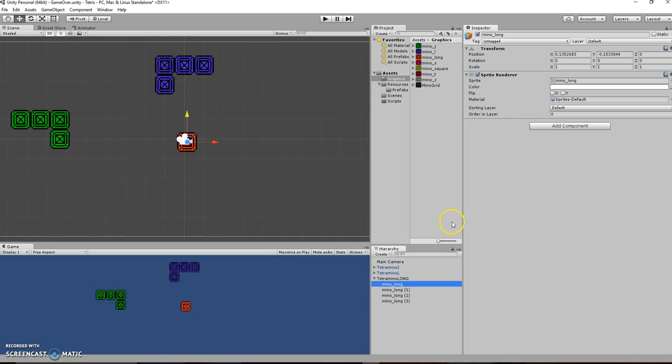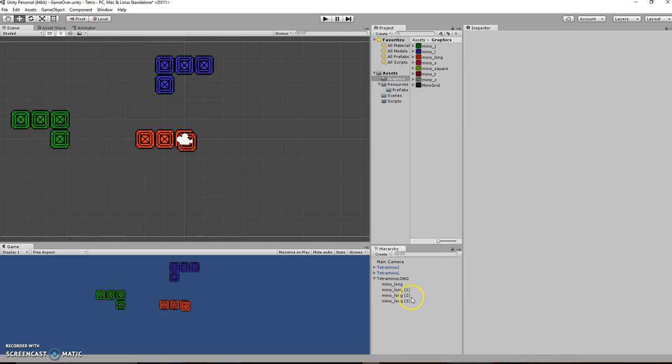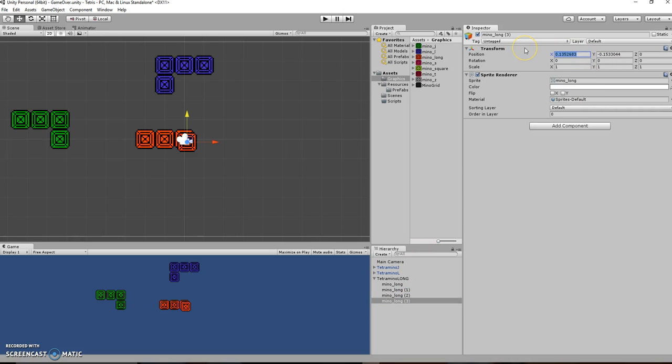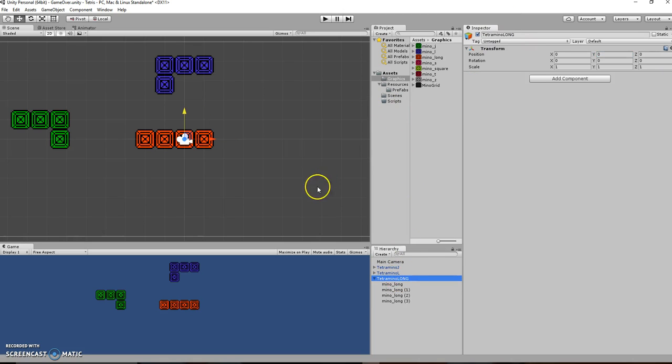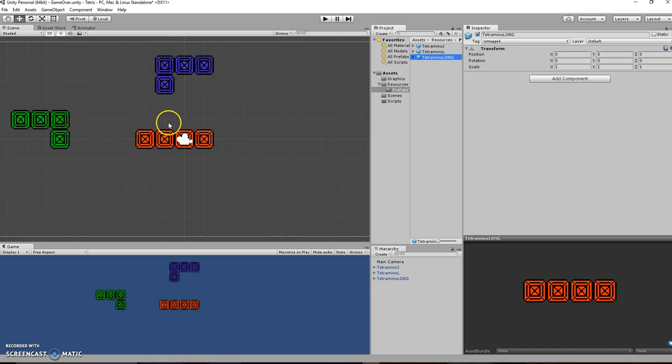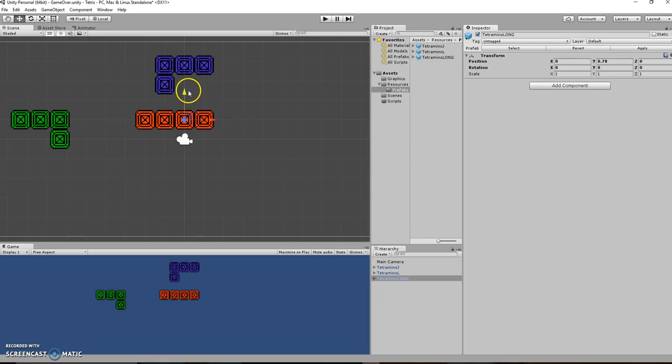So again, -2, 0. This is going to be the long one. Next one is going to be -1, 0. So we're just forming the row here. And then 0, 0. And then the last one, 1, 0. So those ones are there. They're all in that. Make that my prefab again. So I've got 3 prefabs so far. I'm just going to grab this out of the way.